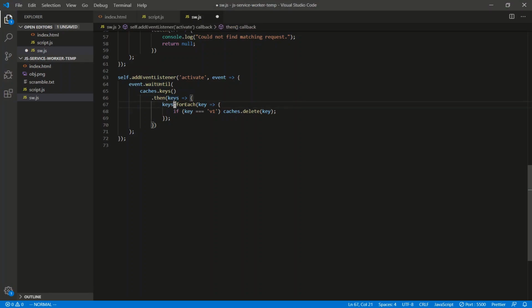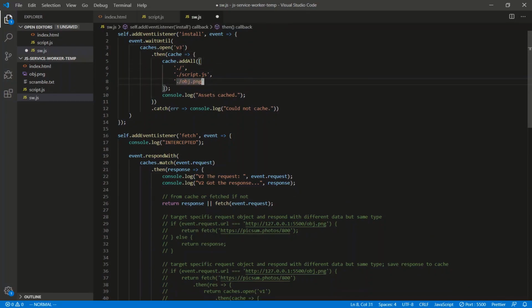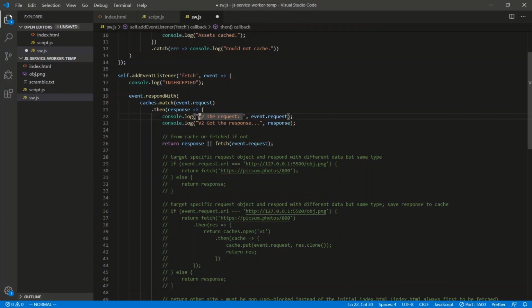Once we get the keys, we're going to loop through. It's an array. We're going to loop through the array, and then we can delete whatever key we want here. So I'm going to say if the key is equal to V1, we're going to delete that cache. So caches.delete that key. So let's do this. Let's upgrade to the third version. And we'll just omit the scrambled. Let's go to version 3 right here.